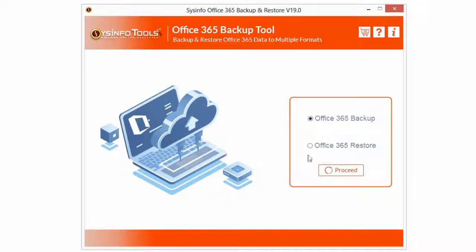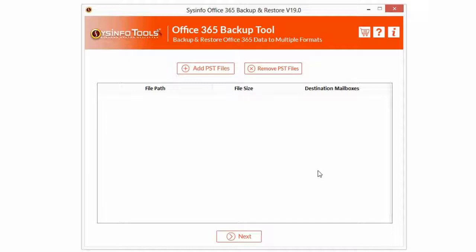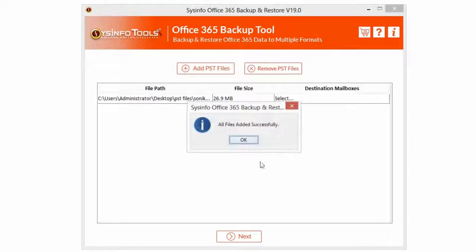After you launch the software, select the option to restore Office 365. After which you will see the login interface. Type the credentials of your Office 365 account. Click on the login button. Now you are in the Office account. Here you will get an option to add PST. Click on the Add PST File button.